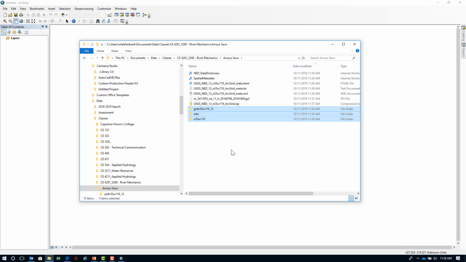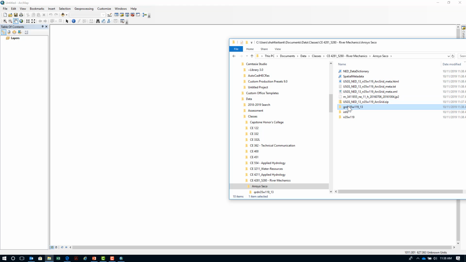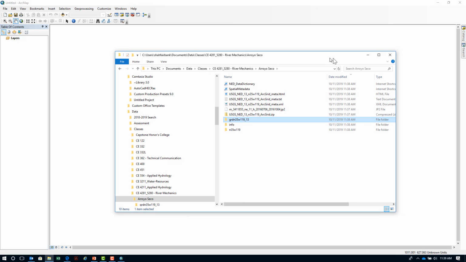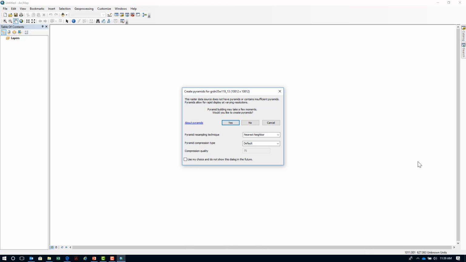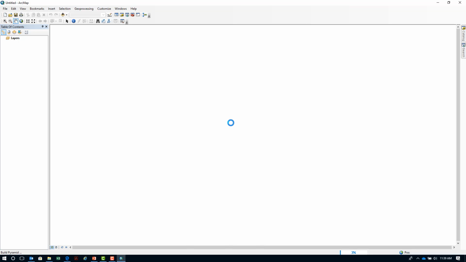Once this is complete, you should have a folder that says GRDN 35W119_13. That's the file we are going to copy into GIS. So go ahead and copy that file into your GIS like I am doing. So just drag it. I'm going to minimize this. You'll be asked if you would like to build pyramids. Go ahead and say yes. This step may take a few minutes, and you can see the time on the bottom.